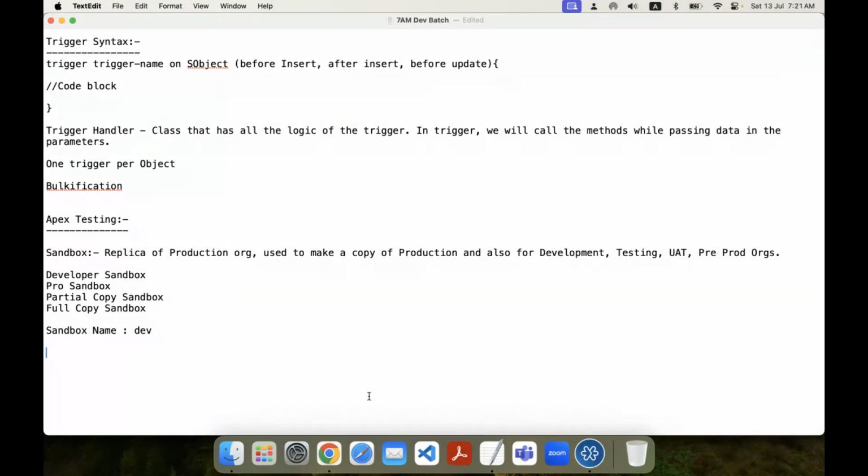Now let us see what is the purpose of this testing. Deployment is nothing but moving the data across the orgs. First, you develop in dev, then you test in TST4.